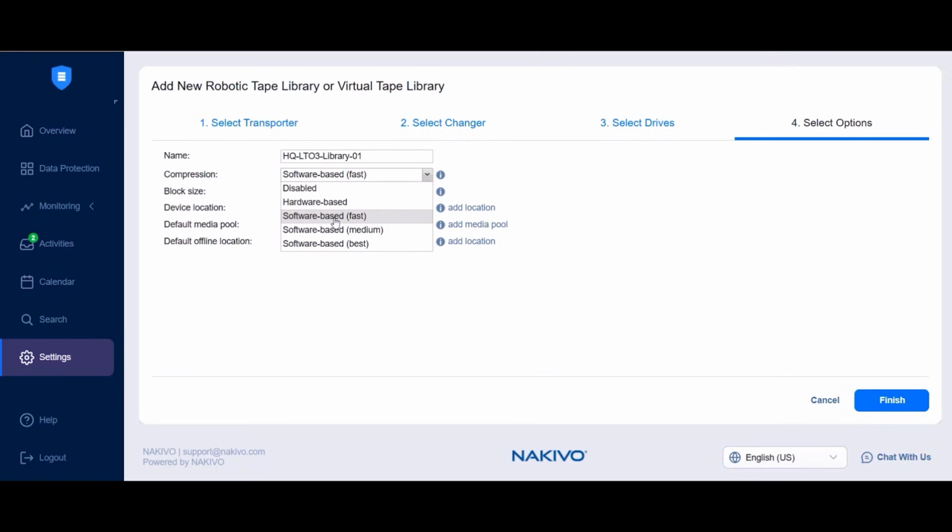The default is software-based fast compression. For many deployments, software-based compression is easier to control and troubleshoot.